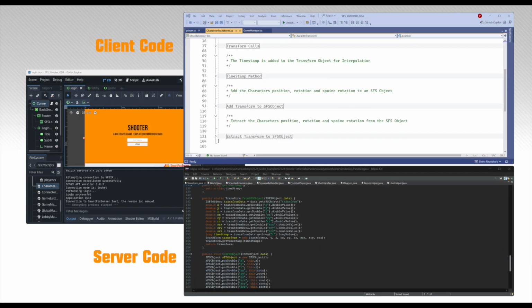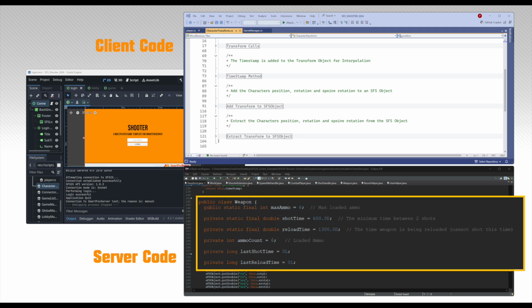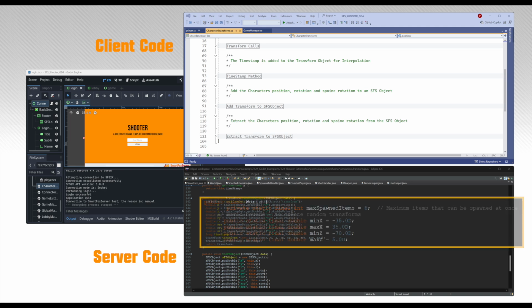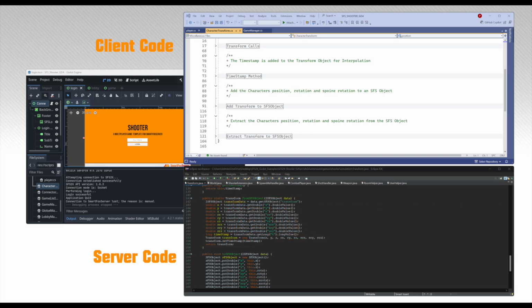Other variables that can be altered but require a change to the Java extension are settings such as the maximum health, the maximum ammunition reserve, and the ammunition loaded. These would need to be changed for different weapons, or the UI depending on your game design and format. The server script also contains the world bounds. If you wish to create an arena shooter or an open-world game, you may need to alter these settings. They are found in the world script within the Java extension.